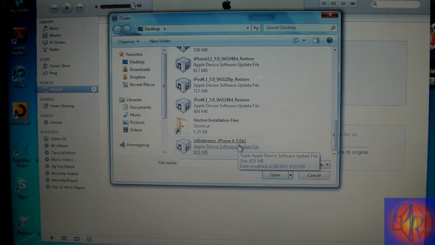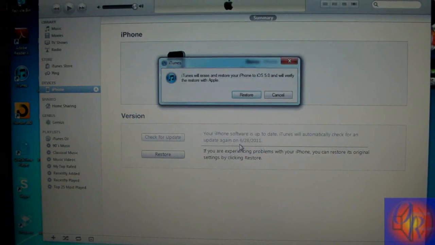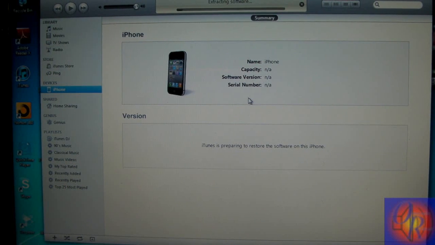Sn0wbreeze iPhone 4 5.0 beta 2. That's mine because I'm using the iPhone 4. Just click Restore. And I'm gonna come back when this is finished.